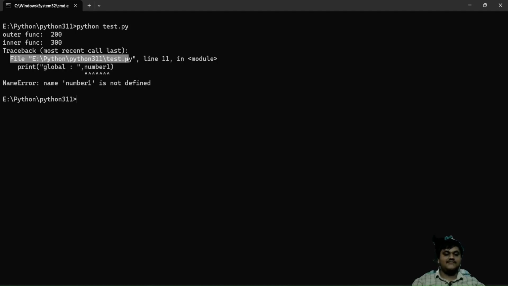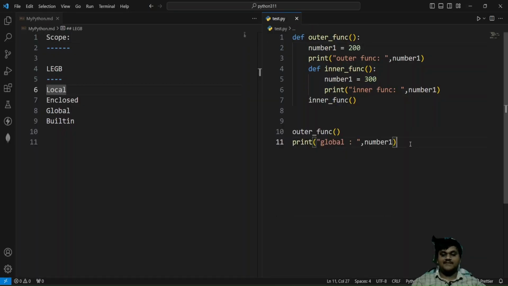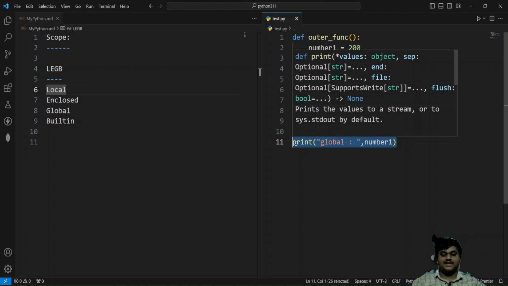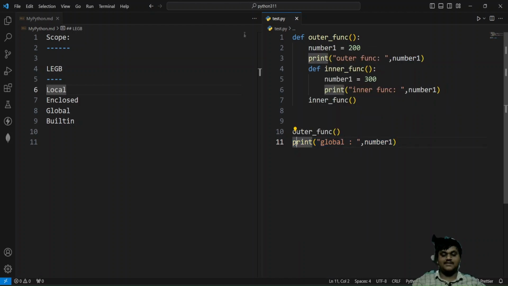Where is the file? The file name is given here, the line number is also mentioned, and the error message here: NameError, name 'number1' is not defined. See, the error is coming from line number 11.